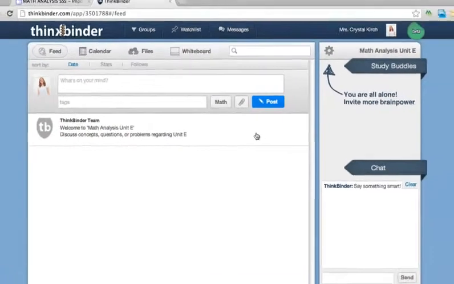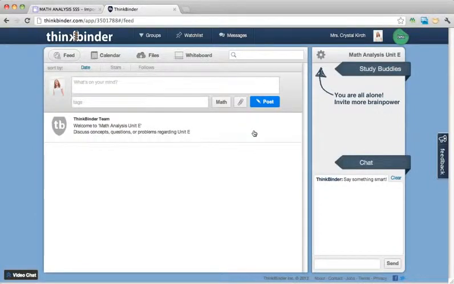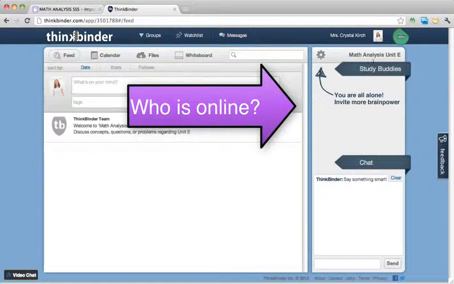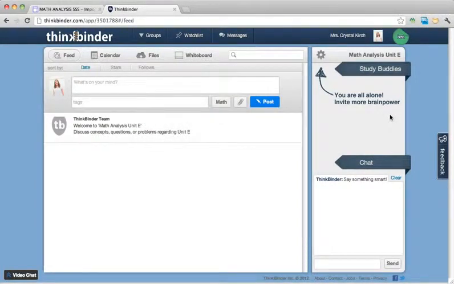This is what the ThinkBinder study group looks like, and there's several key parts to it. First is this section right here, which is Study Buddies. Right now, I'm the only person that has logged into this unit because it is a new unit. Once people have logged in, there will be a lot of different names there, and if someone else is online at that time, there will be a green dot next to your name.